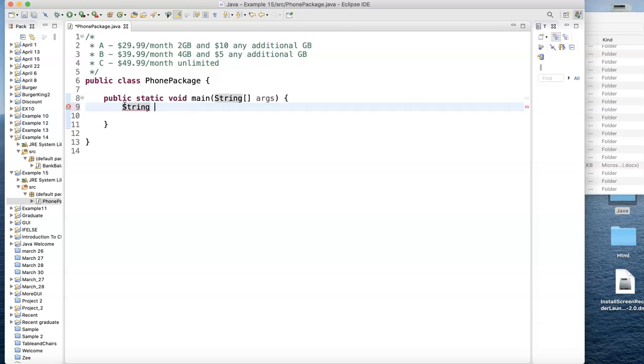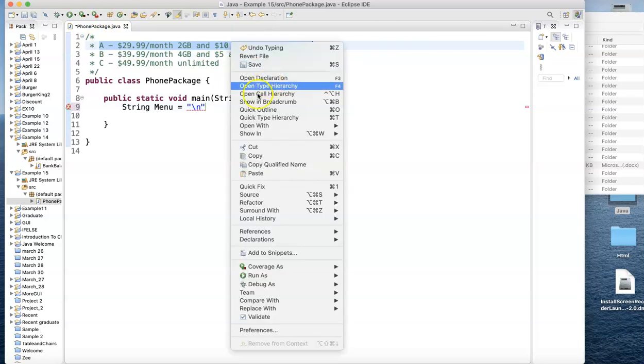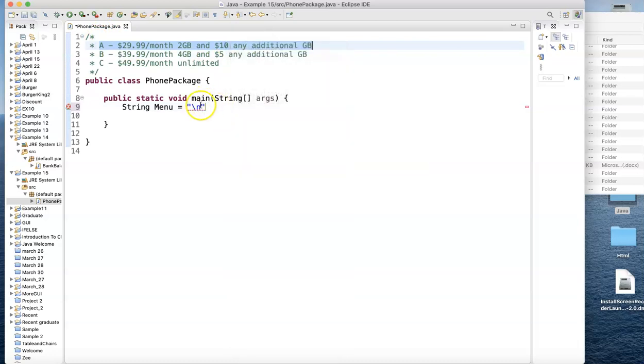And I'm going to call it menu. And this is going to equal, here we go, \n, that means move the cursor down one line. Let me copy this and put it there so I don't have to write it. Copy. And let me paste it here. And when you get to the end of it, go \n to go to the next line.